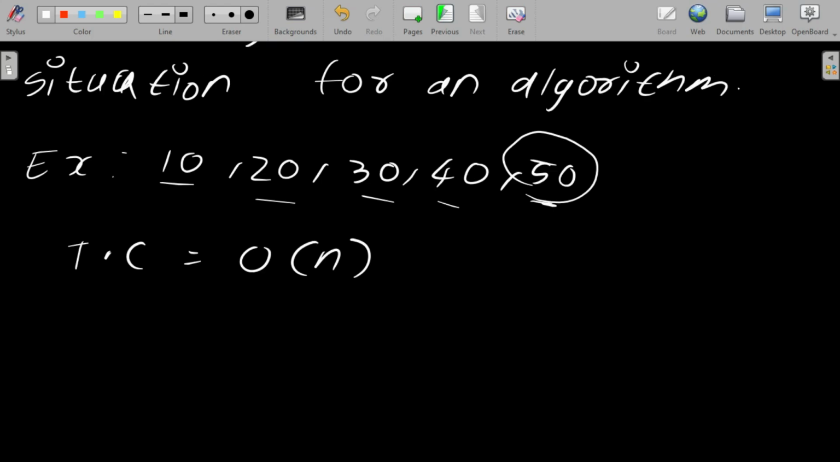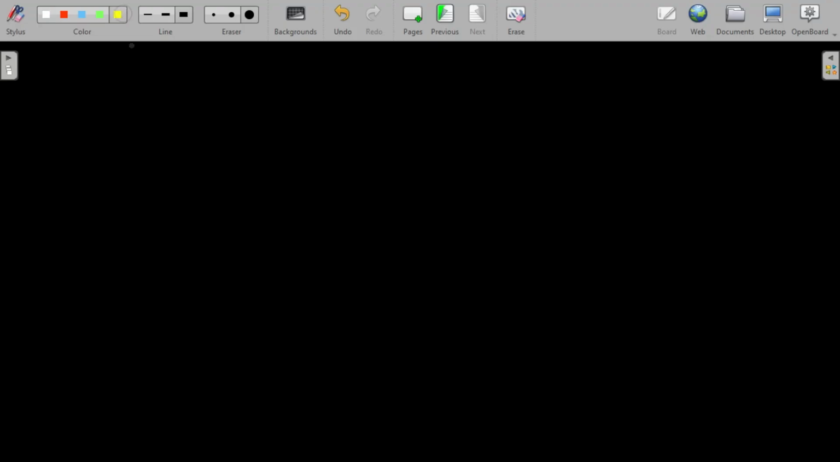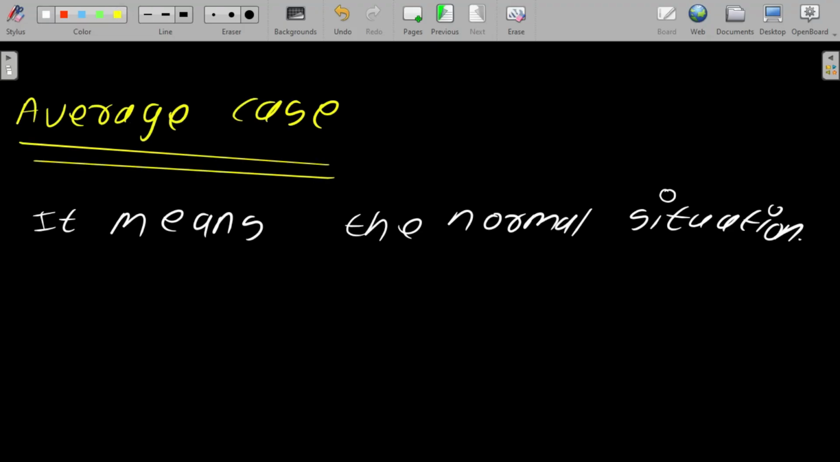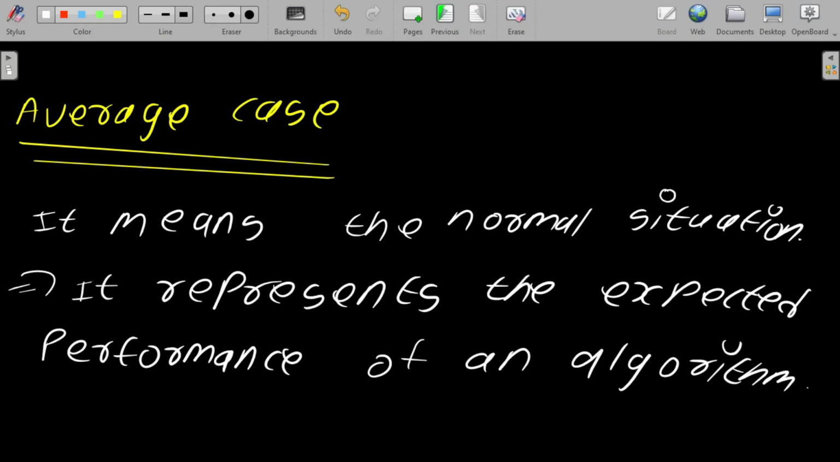Now let us see about average case. Average case means the normal situation. Sometimes the element is found earlier, sometimes it is found late. So we calculate the average amount of work performed. This is called average case. Let me write a simple definition: average case represents the expected performance of an algorithm. So this is the average case, best case, and worst case.